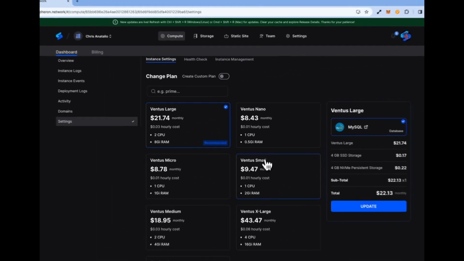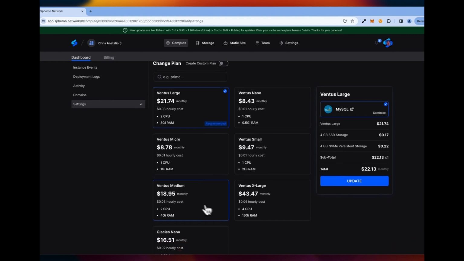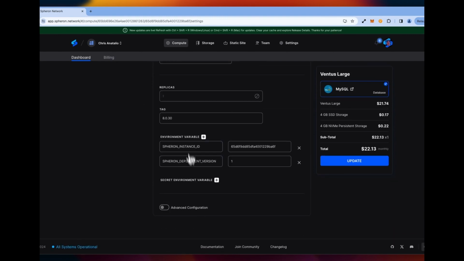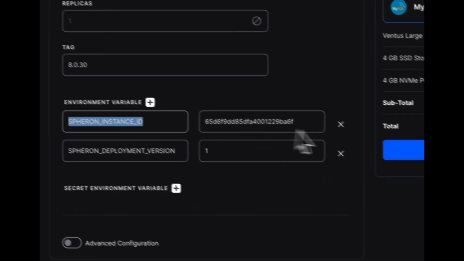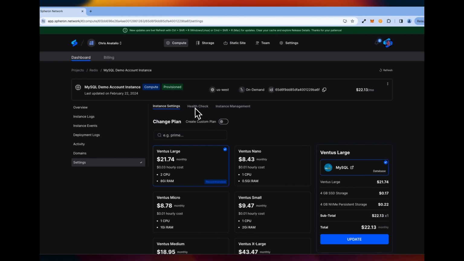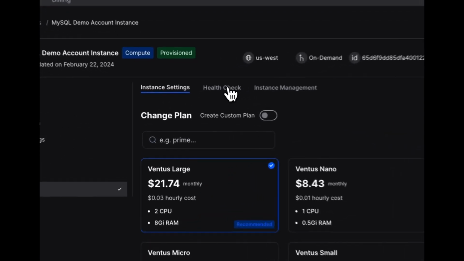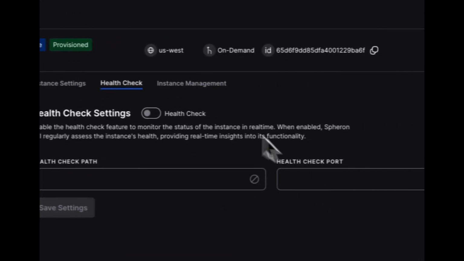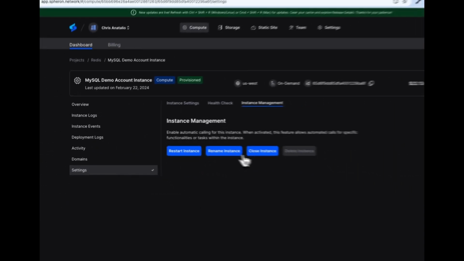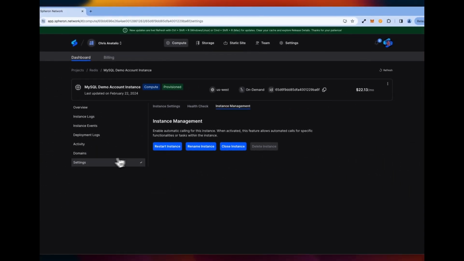This page will allow you to update your instance settings such as instance plan, storage, and configuration such as environmental variables. The settings page also has a top menu that lets you view and configure health check settings, as well as perform instance management such as restart, rename, close, and delete.